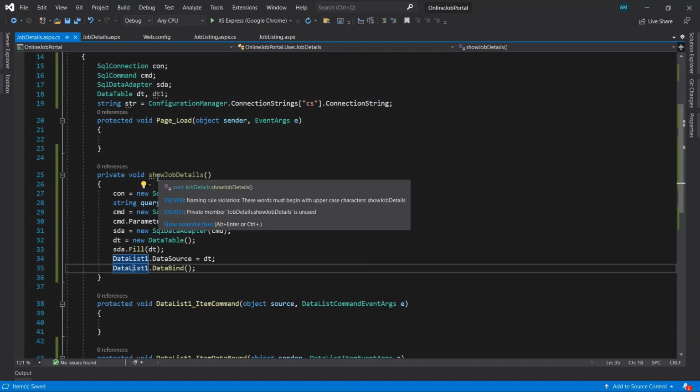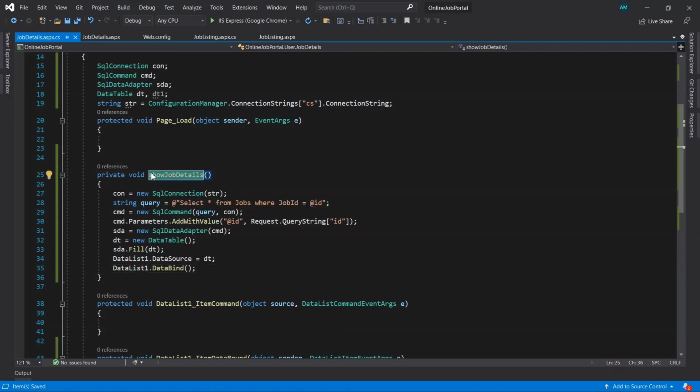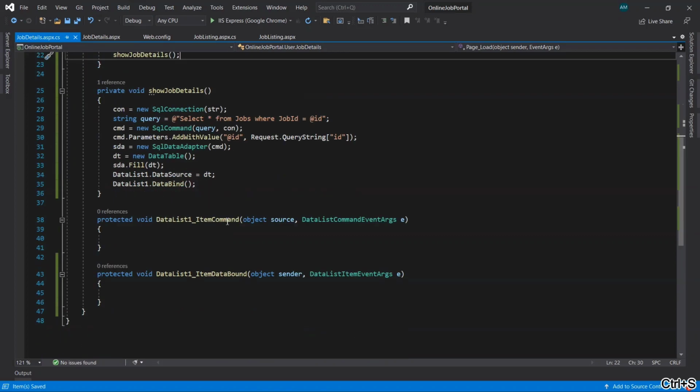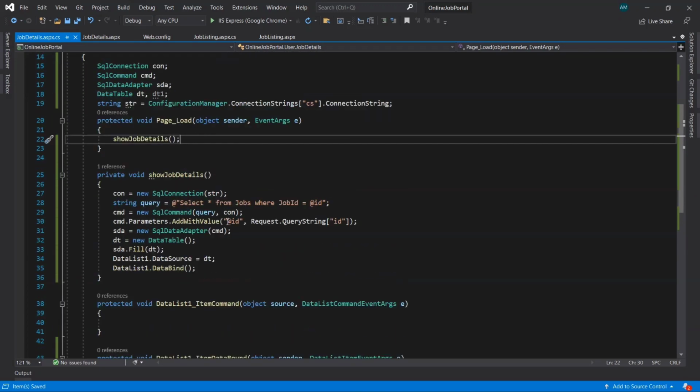Now we want to display this data when the page loads in the browser, right? So we need to call this function in the page load event. But before that, we'll check here. If we directly call the function here, just save it and let's run it and see in the browser.